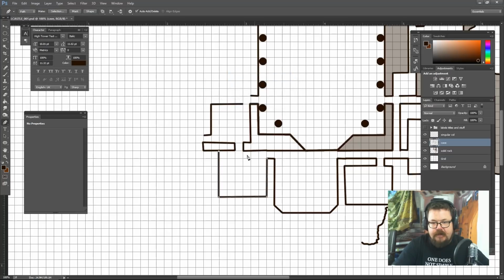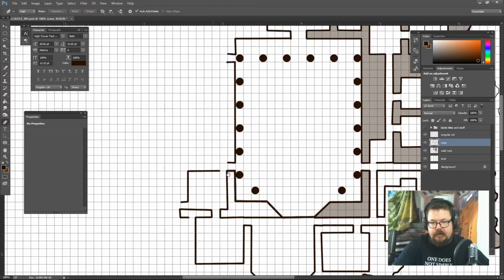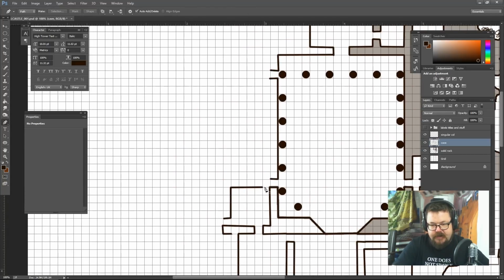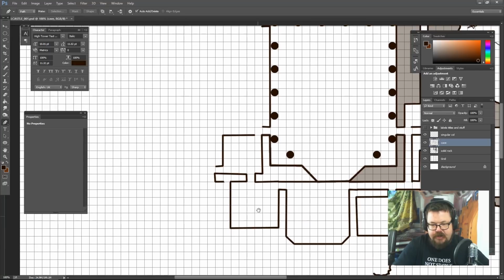Stroke path. And you don't have to click on the line either. You can click anywhere and delete and stroke and do as you wish. I can tell you now this must go away because we want 5-foot walls everywhere. Okay. This is to the acolyte's chamber, into the master's chamber, into his private chambers, which is fine.